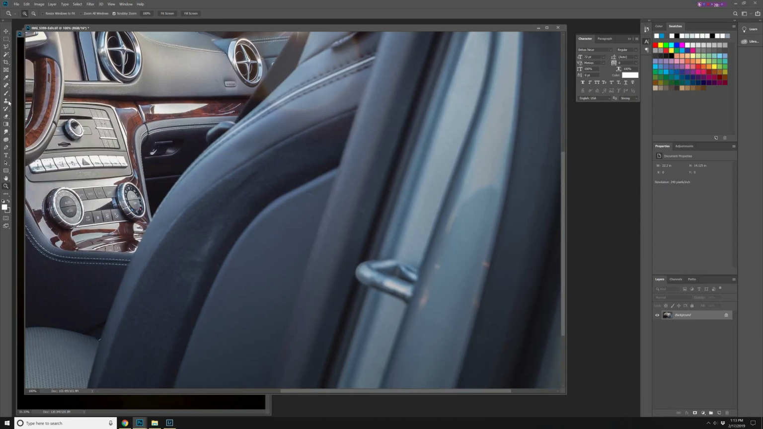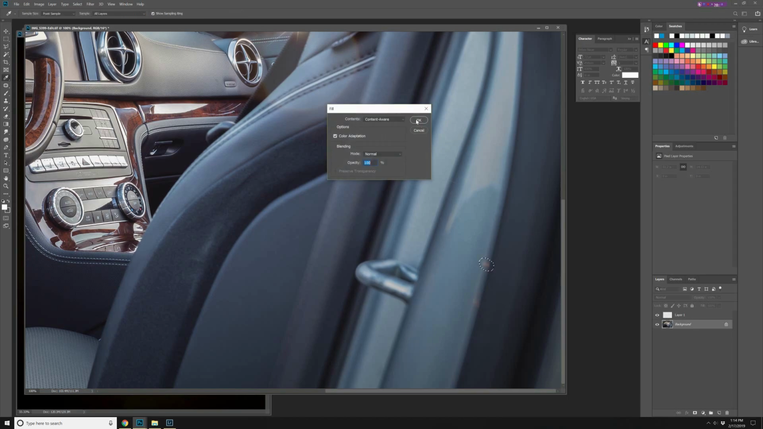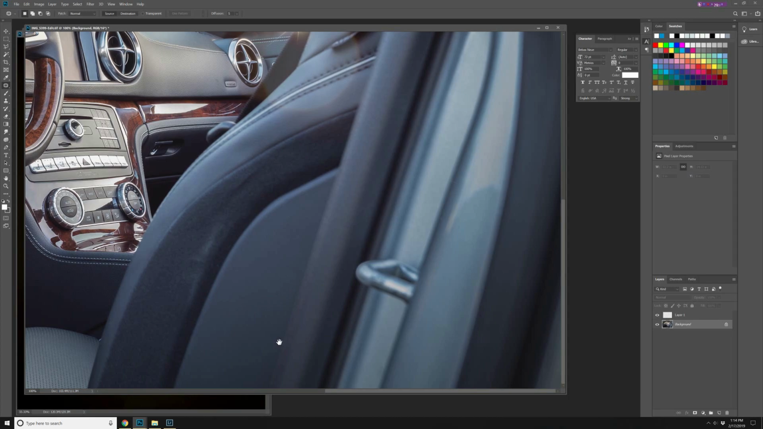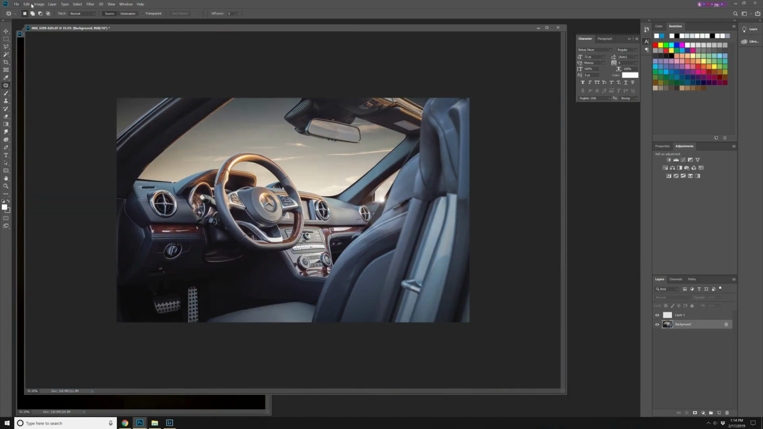There's some things that need to be touched up here. Some little blemishes here. There's a little reflection. We'll get rid of that. And let's use the patch tool here on the background layer. Content aware fill. Drag that over. Content aware for these pieces here. And there's a little bit on the seat we'll clean up. That's what we have so far.